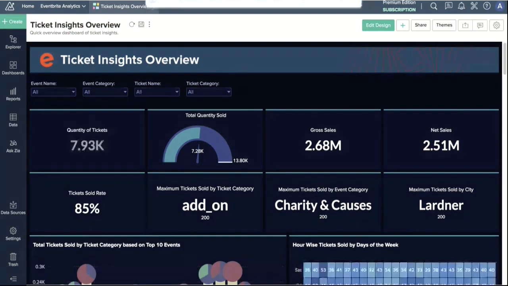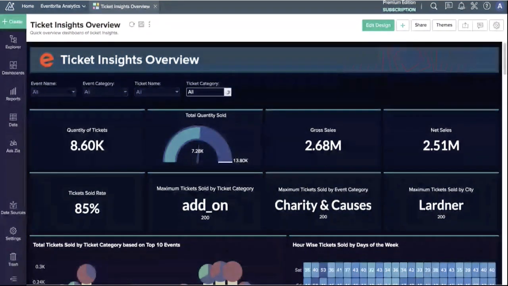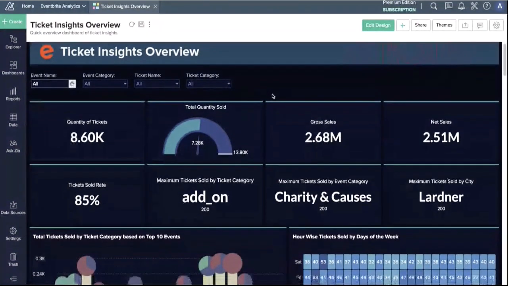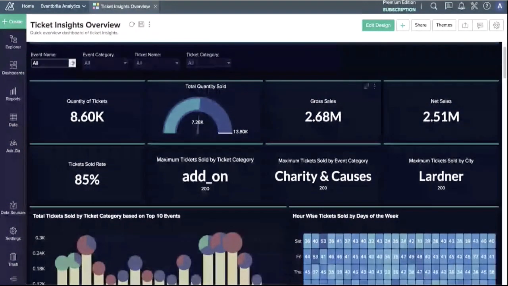So for an online ticketing company, KPIs such as the quantity of tickets, gross sales, net sales, maximum tickets sold by, that's the source, and then tickets sold rate are some of the most critical KPIs. Now, how nice would that be if all these KPIs could be captured in one single place to give you an end-to-end view of your entire ticketing process. So that's what you see on the screen, with all the KPIs in the form of widgets.